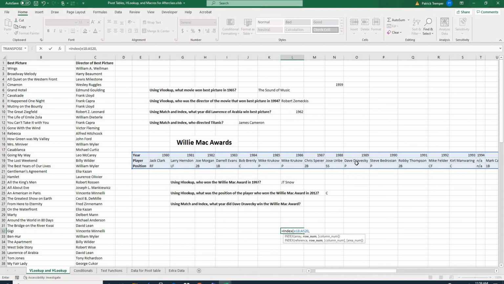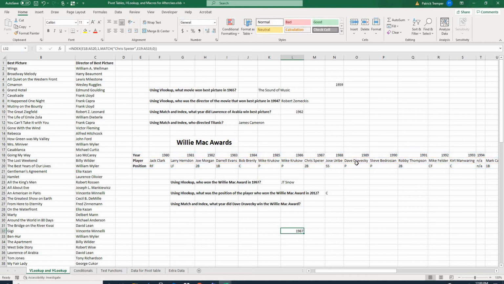The year will be in row 1, and we do not know what column Chris Beyer is in, so that's where we're going to use the match function. In the match function, we're going to look for Chris Beyer, and it's going to go from E19 to AS19. We want an exact match. There you have it. Chris Beyer won the Willie Mac Award in 1987.